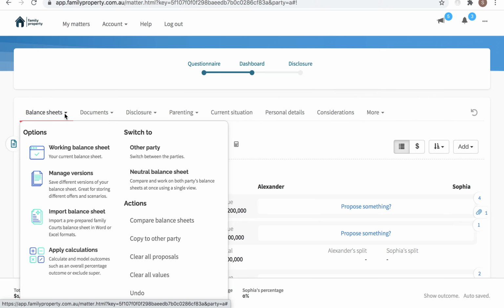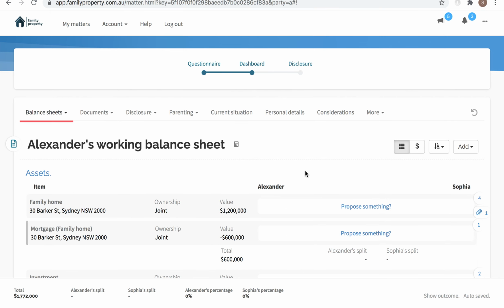You also might notice that in this balance sheet tab, you've also got the option to clear all the values. So if you don't want the values to show up, you can clear those also.